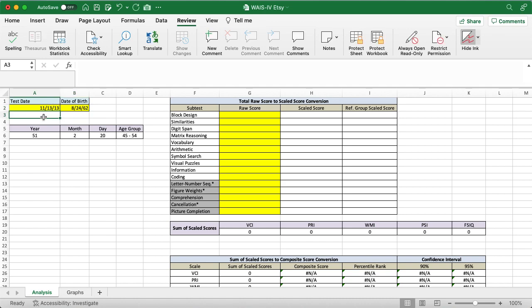And you can see once we enter in that date, we'll get the age of the patient in years, months, and days. So this patient's 51 years. On November 13th, 2013, this patient was 51 years old, 2 months, and 20 days, which puts them in the age group of 45 to 54.